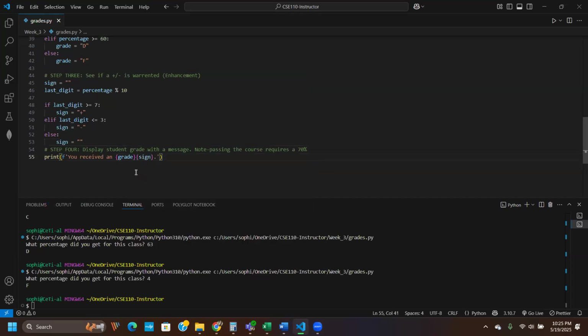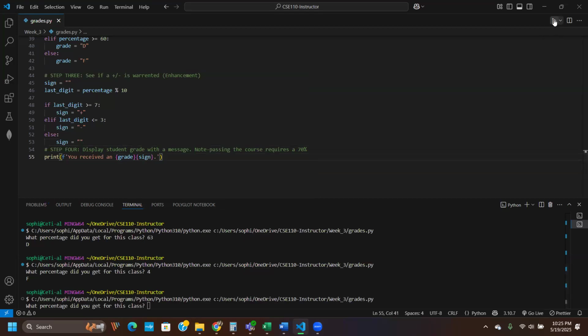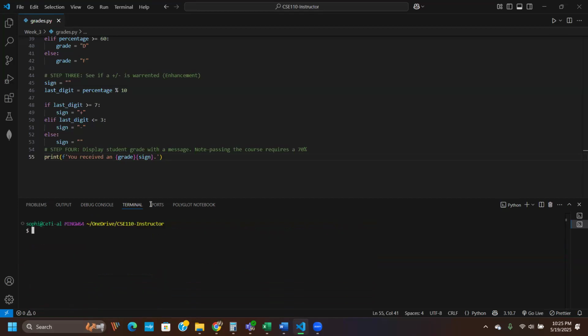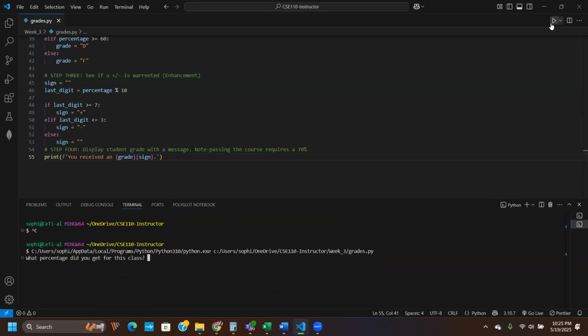Okay. And let's test this just to make sure we're on the right track, because it's easy to have errors. What percentage did you get for the class? I'm going to say 90. Whoops, I have to put it in the terminal. I do that a lot. 97. You received an A plus. Okay. I'm going to clear this so you guys can see better. Let's run this again, and I will do a 61. You received a D minus.